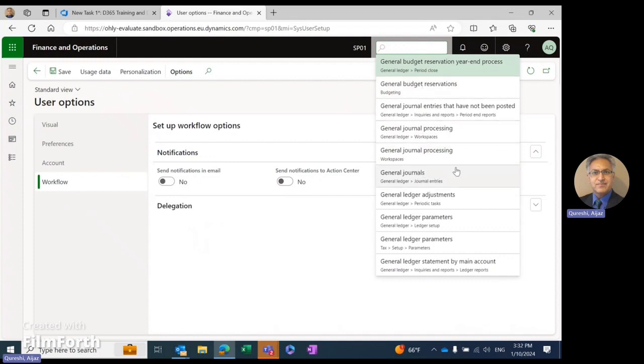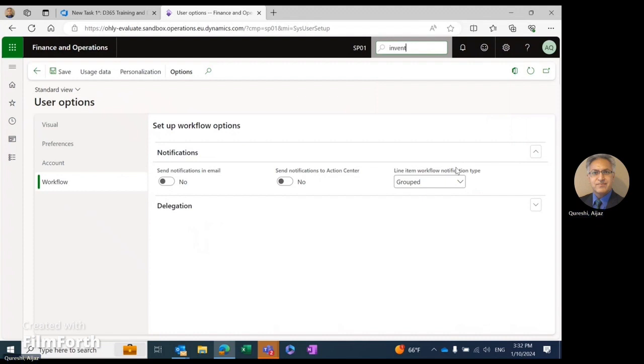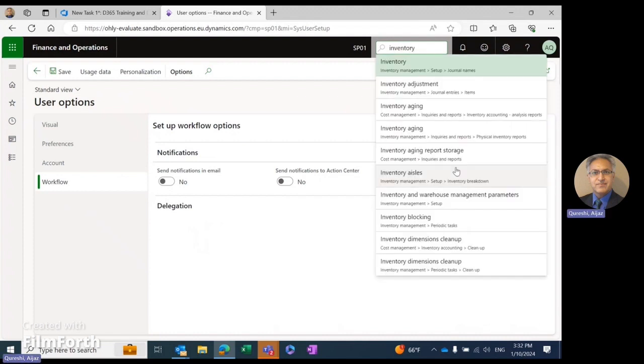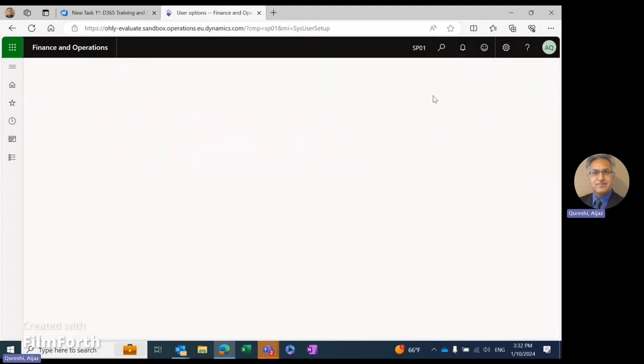For example, if I use inventory, right? And I need to know how to go and look up inventory, set up inventory, create a journal. It'll help me, so if I click on any of these links, it'll hyperlink me back to that menu object, and from there I can execute my functions.